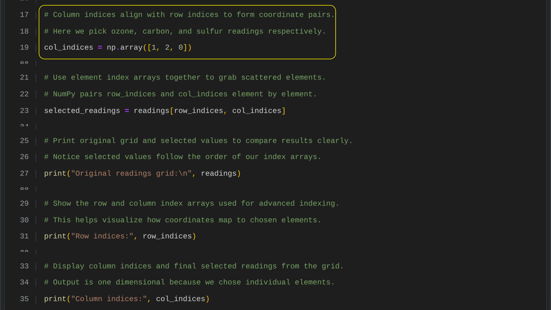We use a numerical computing library to create an array of column indices that lines up with the row indices of our grid. Each row index is paired with a corresponding column index, so together they specify exactly which grid elements to select. In this case, the chosen column indices are set to extract specific pollutant readings, ozone, carbon, and sulfur, from their respective columns in the data grid.